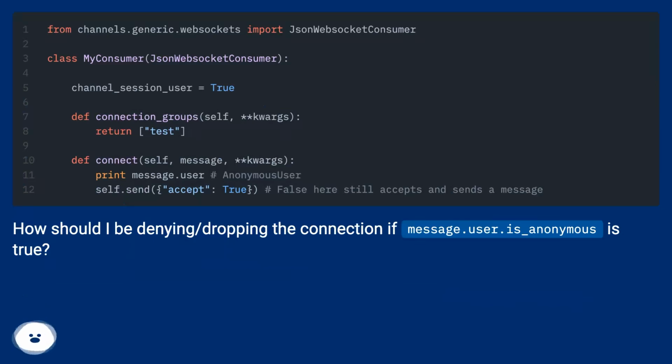How should I be denying/dropping the connection if the scope user is_anonymous is true?